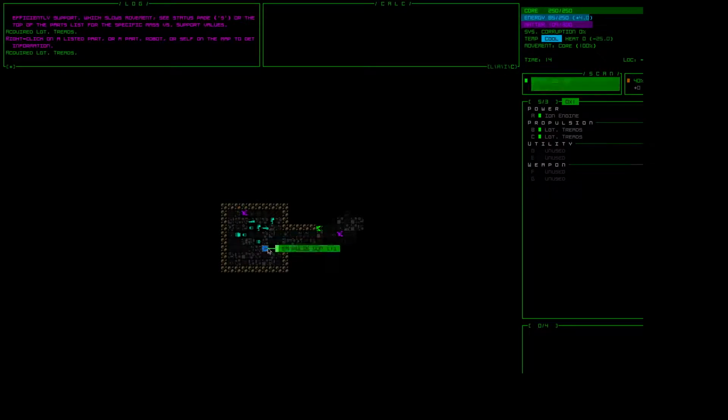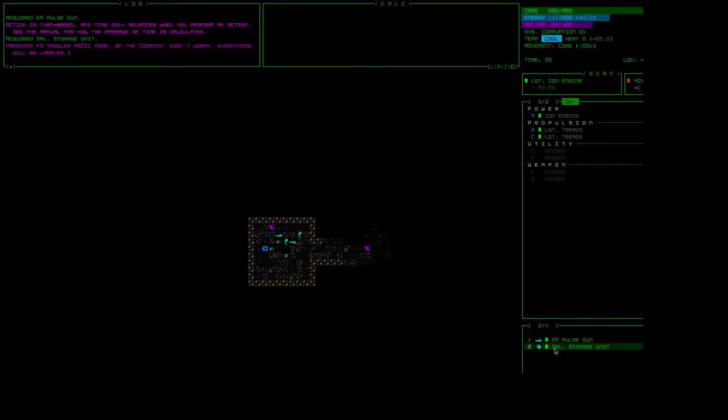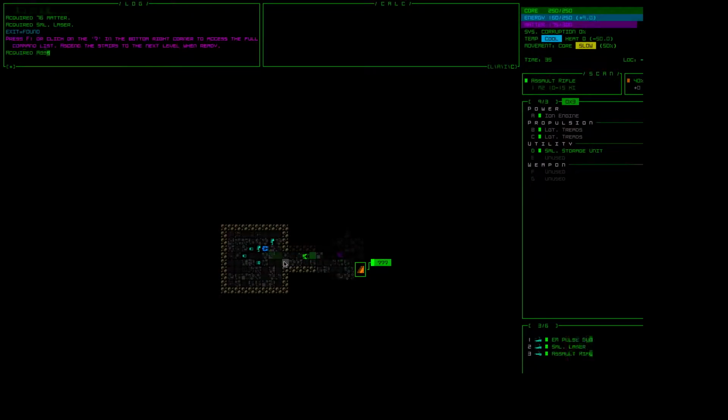I have no idea what corruption is, but we're going to pick this up for the time being. I guess we'll come over here and pick up the small storage unit. I think this goes into utilities. Yes, now we can carry some more stuff. We are actually slow for one reason or another. Probably go ahead and pick up these weapons here. And this guy right here.